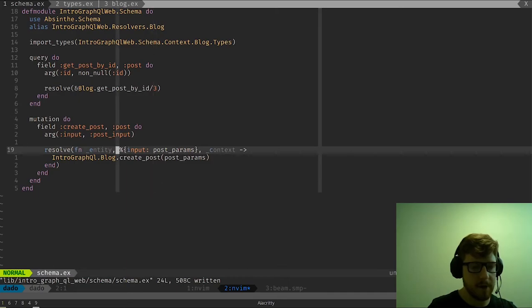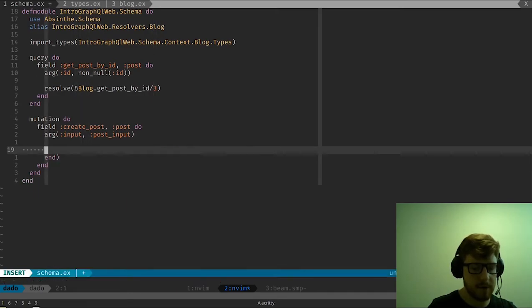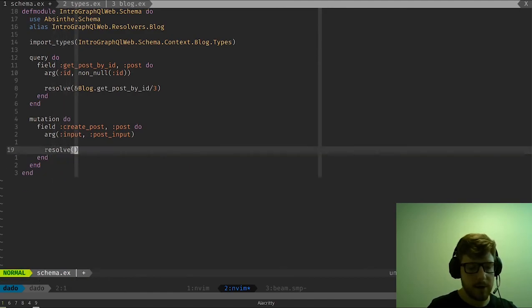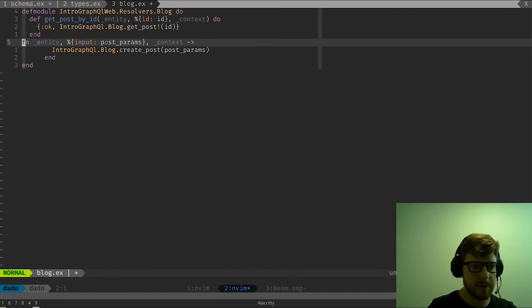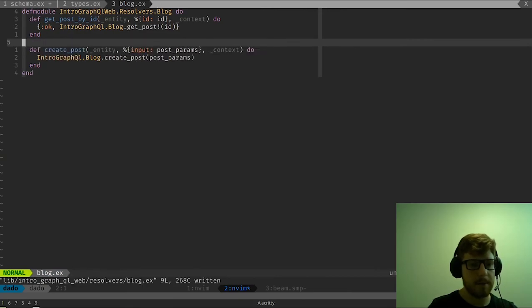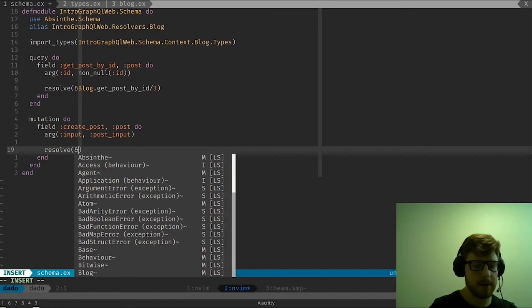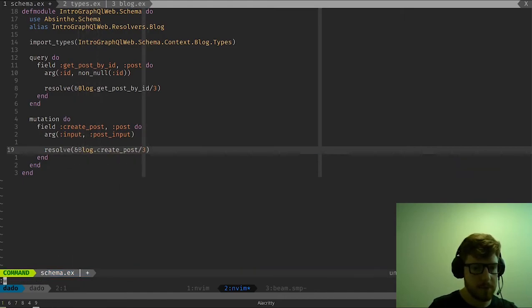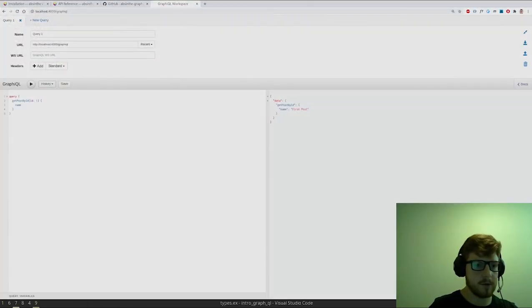We can do the same thing for this function here. So let's grab this and delete it. Let's go back to our resolver and paste this one. This is going to be def create_post do end, and back in our schema, we just need to add Blog.create_post. And if we check our code, let's run it as a sanity check.